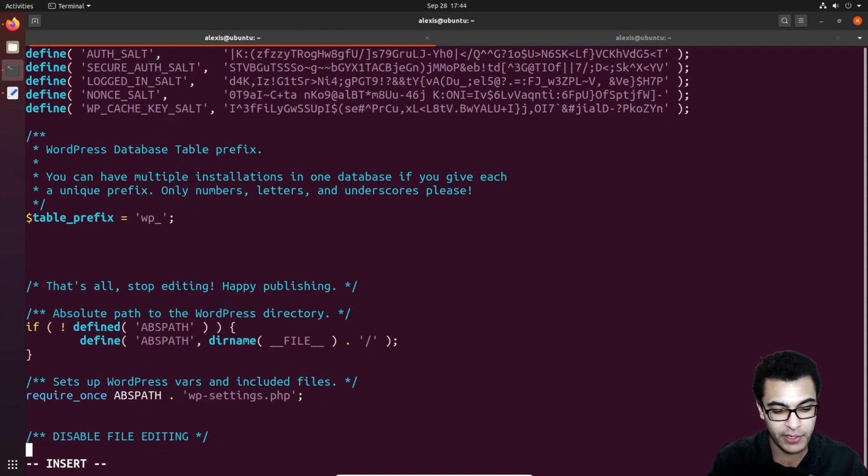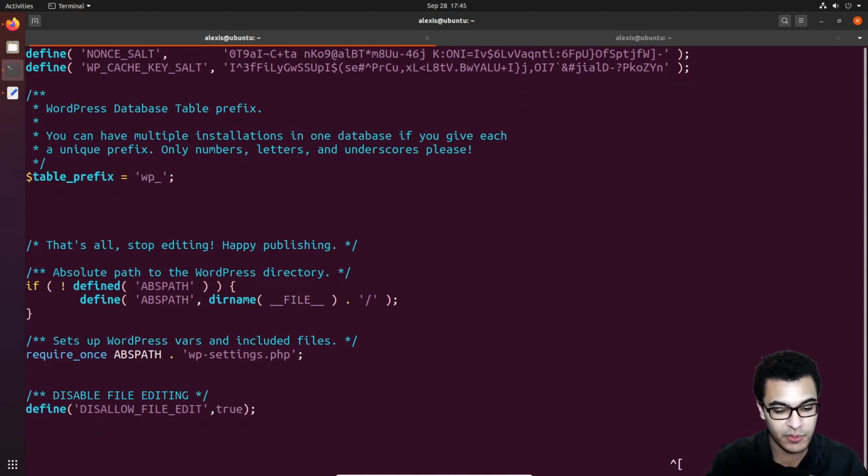So we are going to say define, and we're going to say DISALLOW, and you want to make sure that is in uppercase, underscore FILE_EDIT like so, and we then set the value to true. In my case, I'll just use a single quote here, end the quote, comma, and we set the value to true. I'll just use lowercase here, so true, and that's going to disable file editing. And we then close that up and end it with a semicolon. So that will disable file editing.